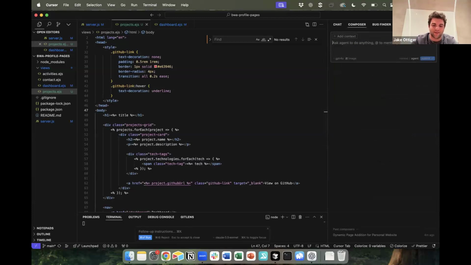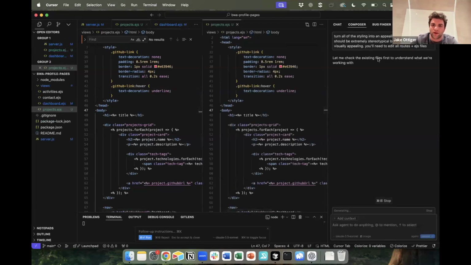So basically I'm going to say, turn all of the styling into an appealing 1970s website. It should be extremely stereotypical, but make sure that it is visually appealing. You'll need to edit all routes. Let me change which model it's using. Okay, so it's going to first check the existing files.